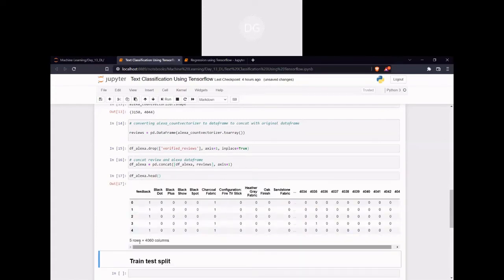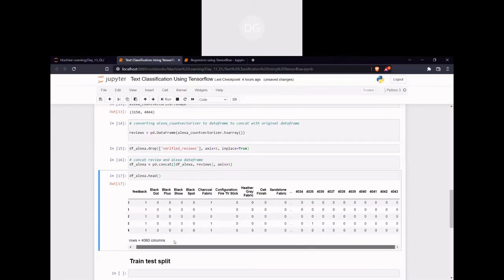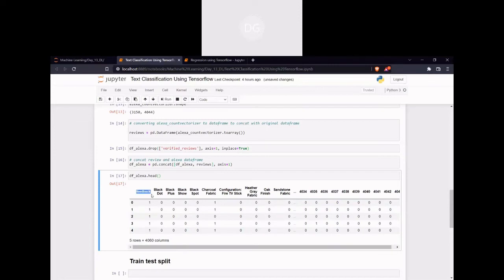See now, for sample, I have taken 5 rows, and right now we are having 4060 columns. In that we are going to take the feedback column, which came first, so it will be easy for us to access as well. So for Y I will take the feedback, and for the X I will take the remaining data set.